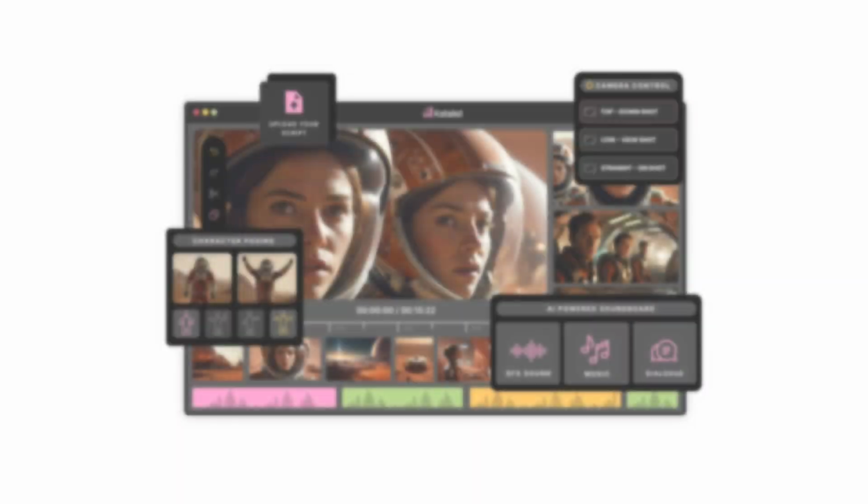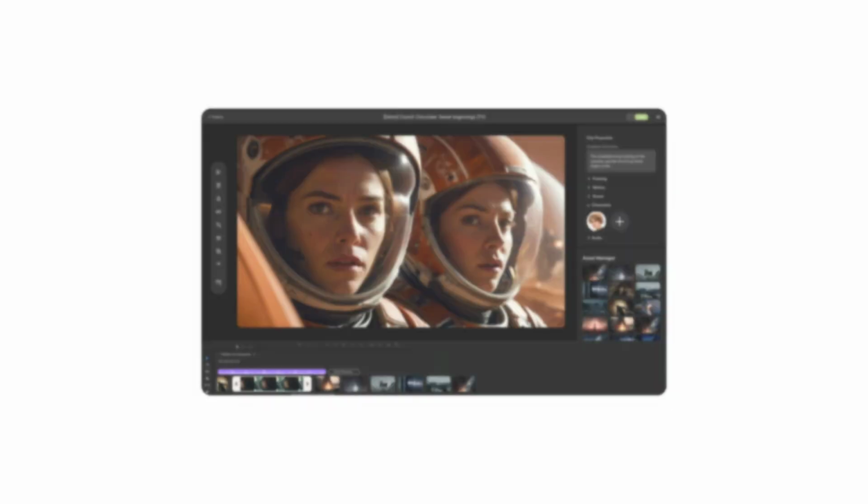Katalist AI is an all-in-one filmmaking studio that combines Final Draft, Storyboard, Runway, and Premiere, all in one place. It lets you go from a script to a storyboard to final video with total creative control.